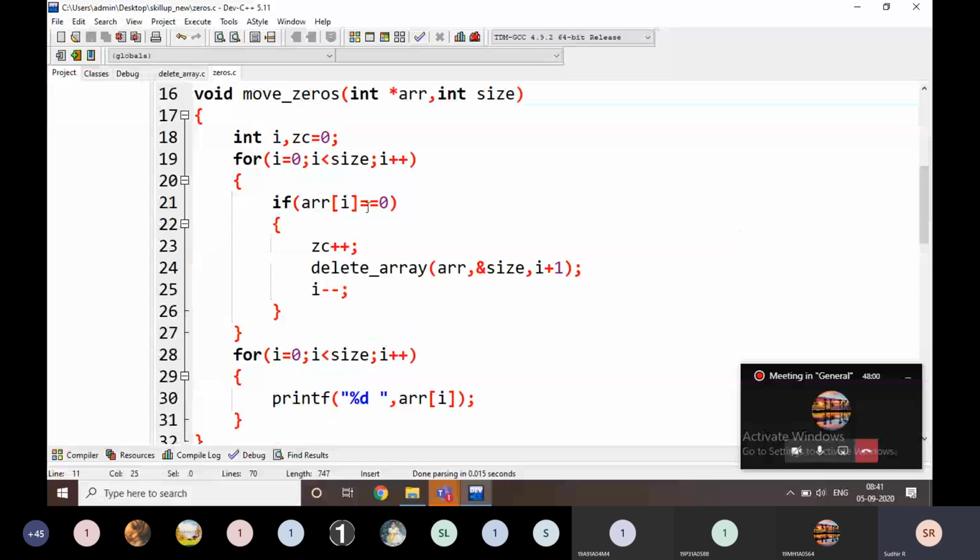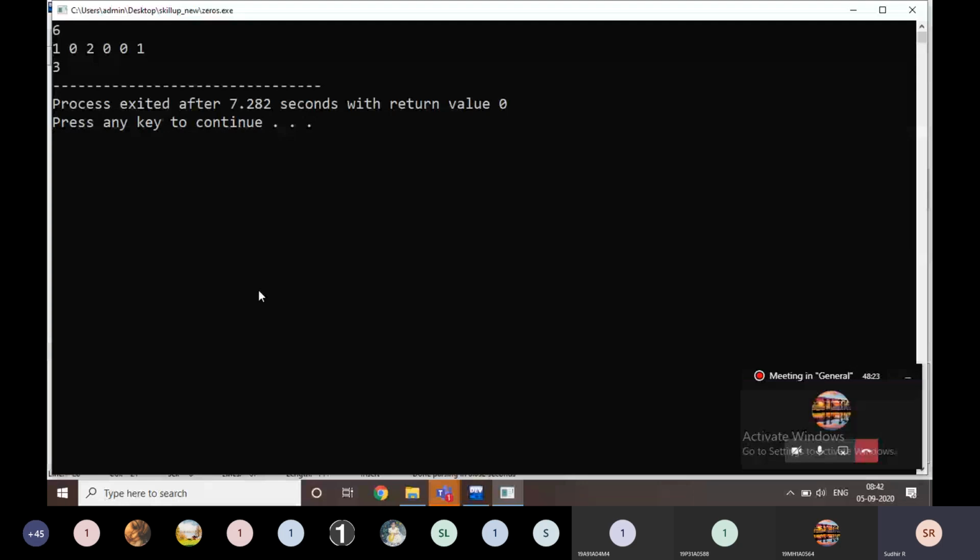In the move zeros, I am going to print SD comma ZC. I'm going to execute it. The array has 6 values: 1 0 2 0 2 0 0 1. Just look at how many zeros are there. I am going to find 3 zeros are there.